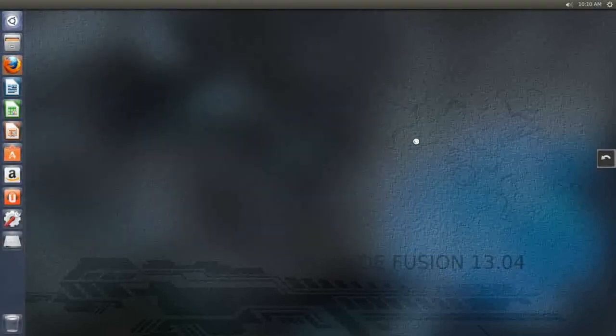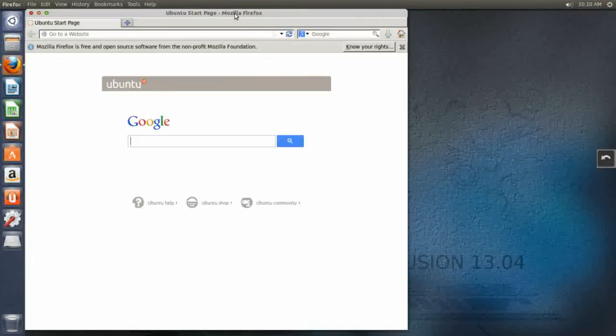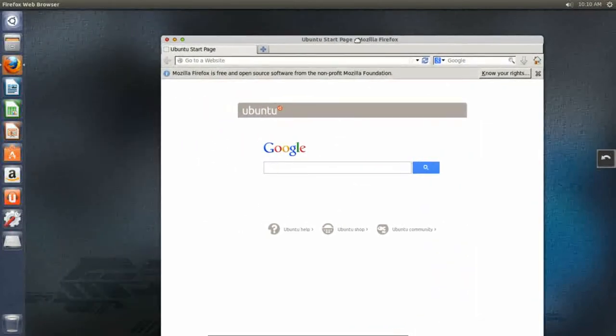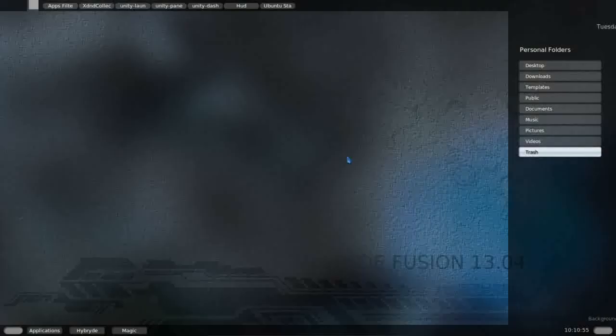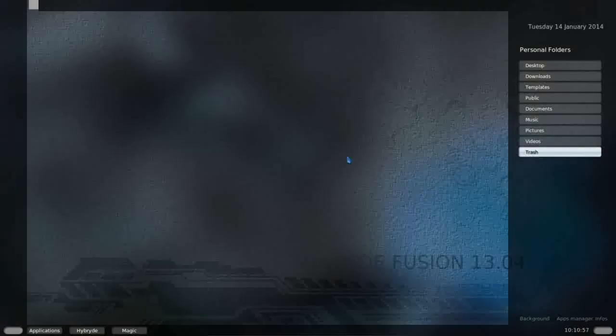Let's pull open Firefox right quick. It's first run, so it's going to take just a moment to load. There we go. We're going to leave Firefox up because I want to show you something pretty cool. So you come in, you play with your desktop environment, you want to leave and try something else. Clicking this icon will take you back to the Hybryde Fusion desktop.